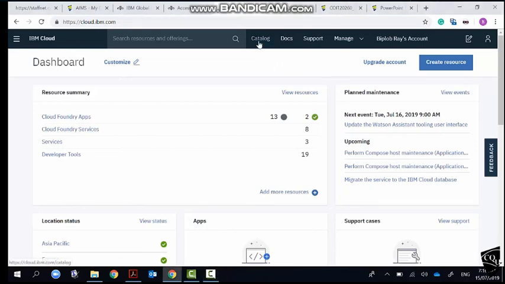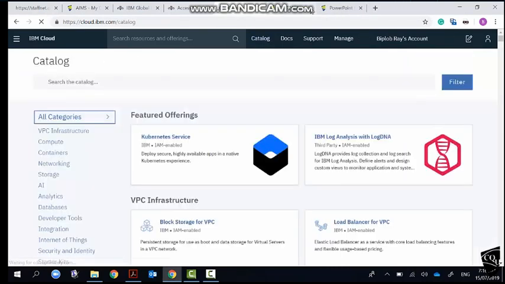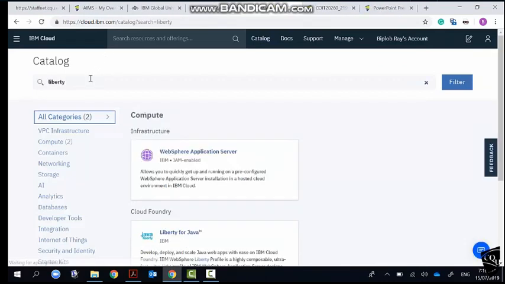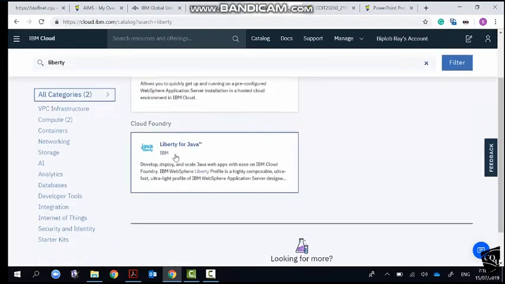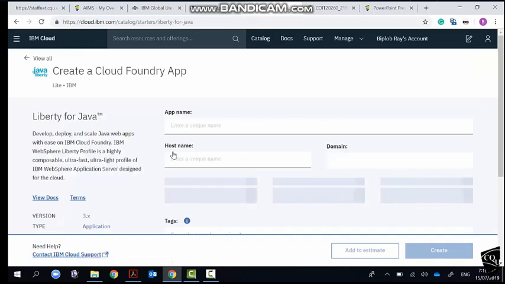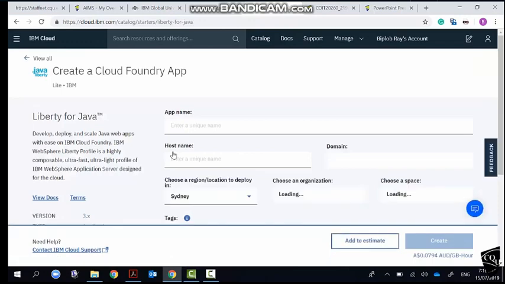Go to catalog. We'll create a Liberty for Java application. So type Liberty in the search bar and then you will see Liberty for Java. Click on it and it will bring up a window where you need to provide information about your application.